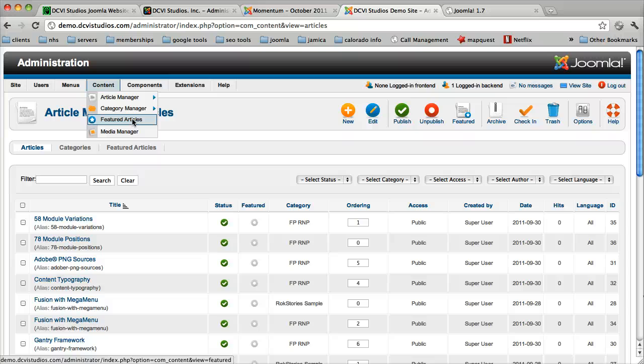And so featured articles, again, lets you just view the featured articles, formerly known as front page items. And then they also moved the media manager to under content, which I think makes a lot more sense.